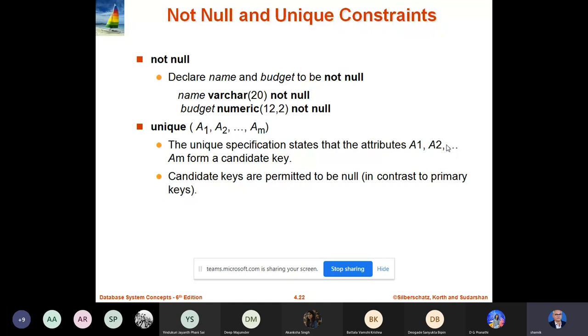While writing the SQL statement for create table, say create table department, where we have name and then budget, we can say that these are not null. Similarly, unique, as we said, that these attributes A1, A2, ..., Am form a candidate key. I gave an example where there is a single attribute that is a candidate key, like Aadhaar number, but it could have been a combination of attributes that forms a candidate key.